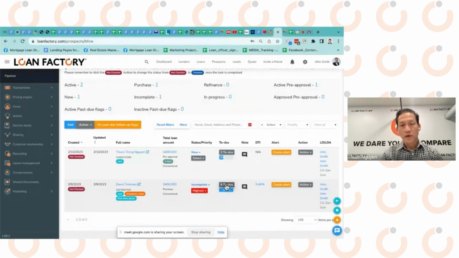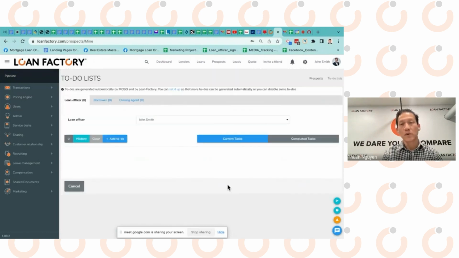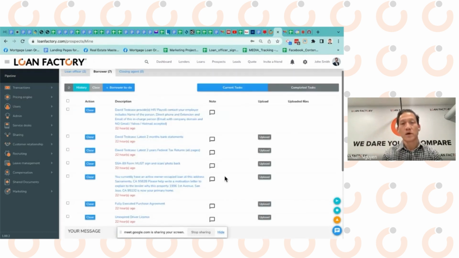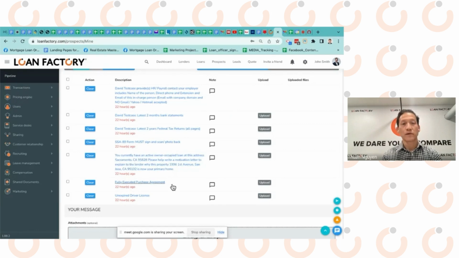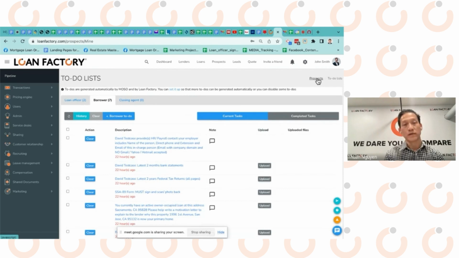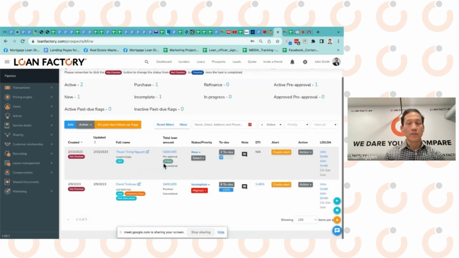So basically, two things you need to make sure of: the borrower finished the application, and the borrower uploaded all critical documents for you to move forward. If some to-do is not important, you can skip. But bank statement, normally we have to have it. Tax return, we have to have it. Purchase agreement, we have to have it. Those are critical. We need to have them before we can move forward. And if they don't upload everything, you should call them.